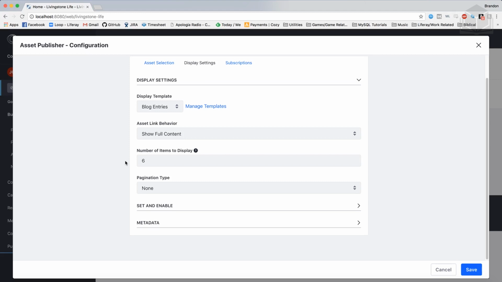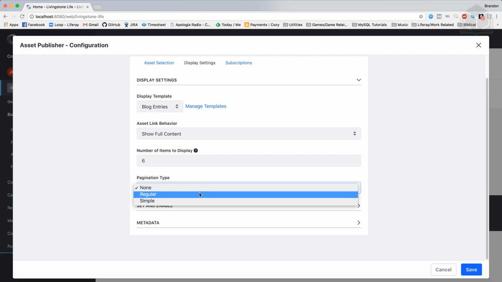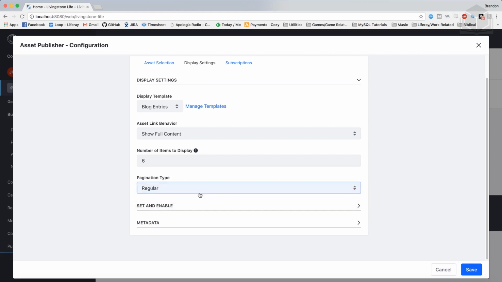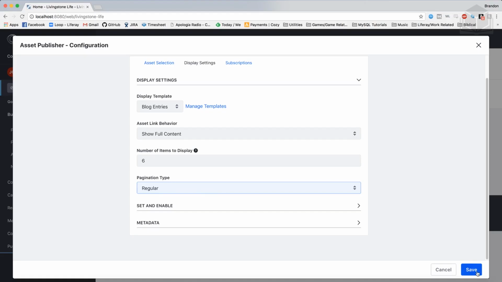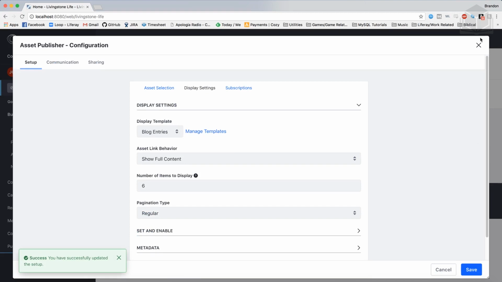But what if someone wants to read older blog articles? Well, first of all, that's awesome because that's exactly what we want them to want to do for Livingston. And second of all, it's a very easy addition here. All we need to do is click on the pagination type drop down and change it from none to regular. What this will do is allow them to continue to click through blog entries after the latest 6 are on the front page. So, nice and easy. We can click Save.